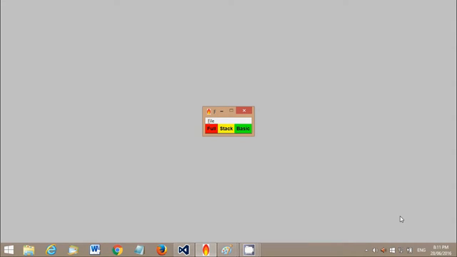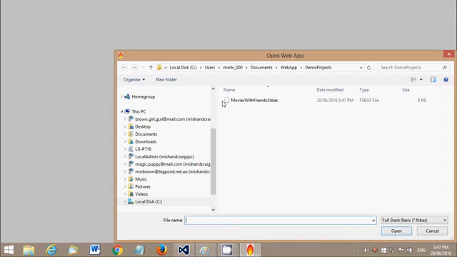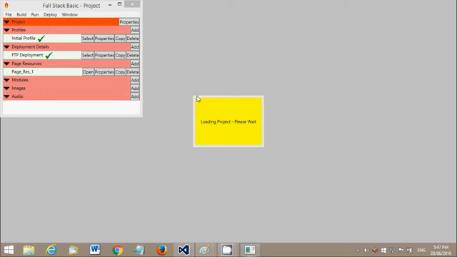Hello, today we're going to show you how easy it is to build a web application with Full Stack Basic. We're going to build a simple database application for storing a list of movies you've seen and what you thought of them, sharing with your friends on the web. Let's get started. Okay, so we're going to start with an empty project.